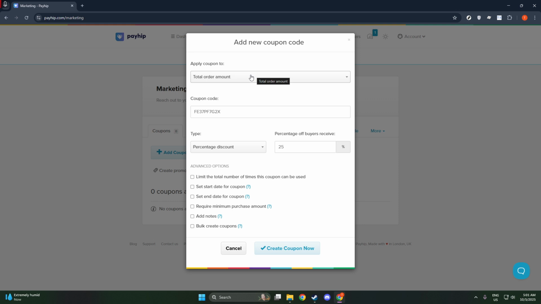A new modal window will pop up, and this is where you're going to enter all the essential details about your discount. It might seem like a lot to fill in initially, but we'll take it one step at a time to ensure nothing is overlooked.